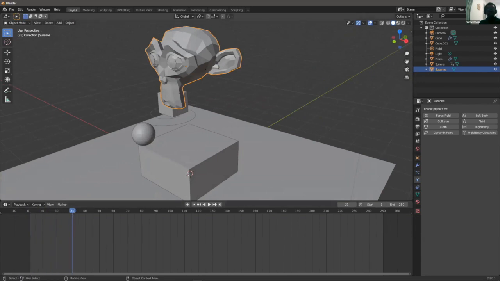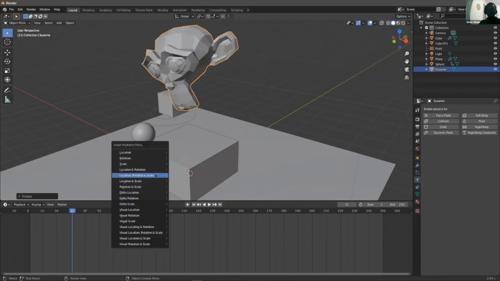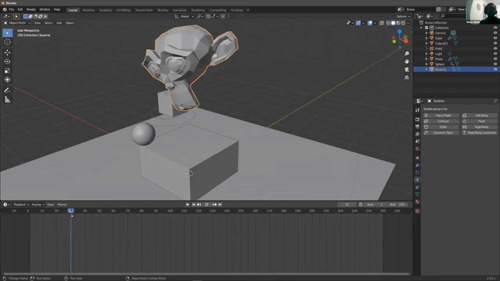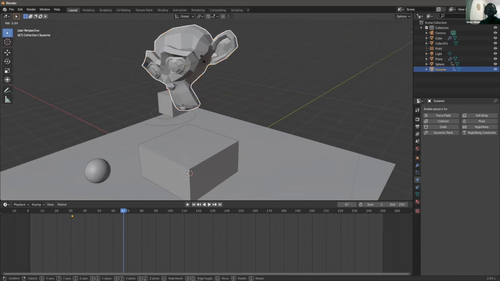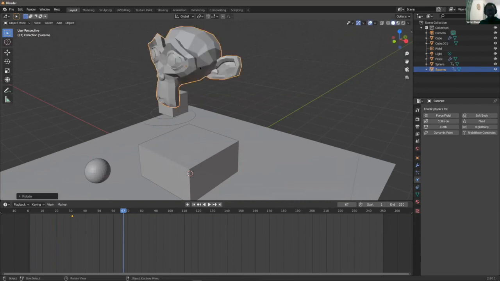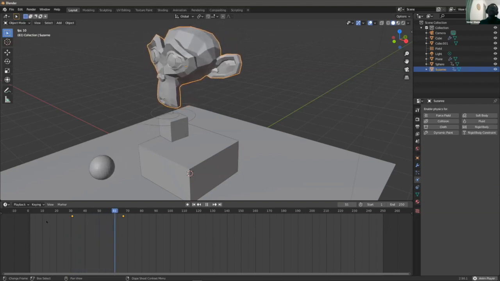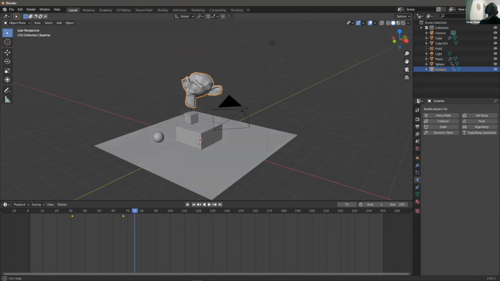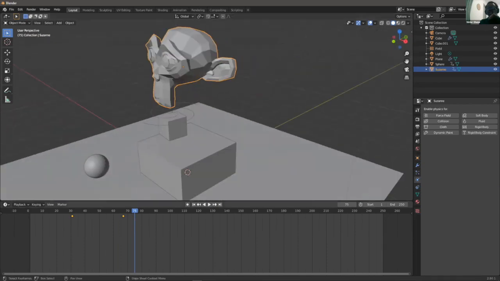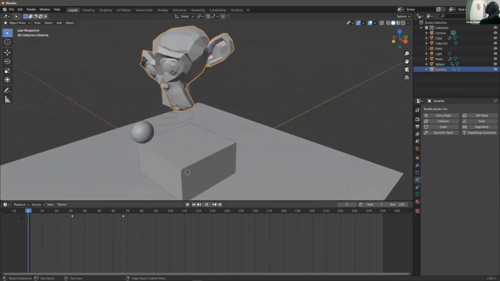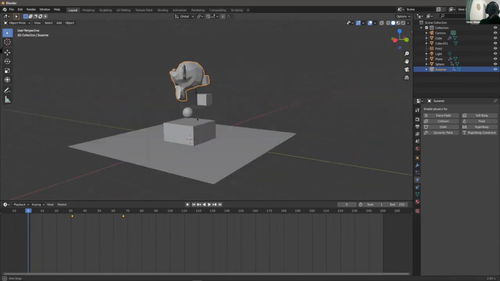I'm gonna rotate it this way. Press I, rotation scale, here. Rotate this way, press I, rotation scale. So now when I play, it's gonna take a while, but it's moving its head. But yeah, that's one way to work with the animations.